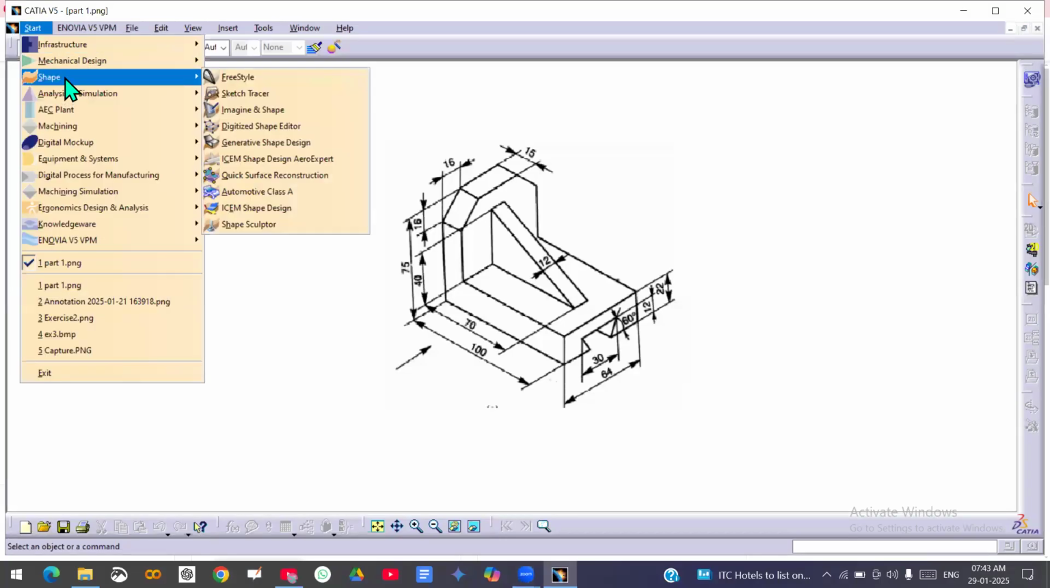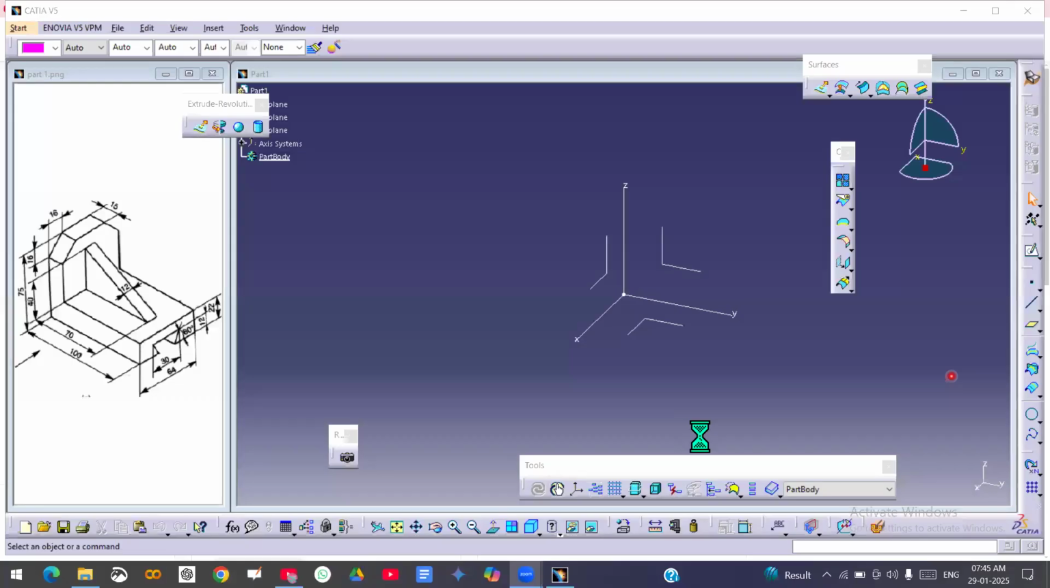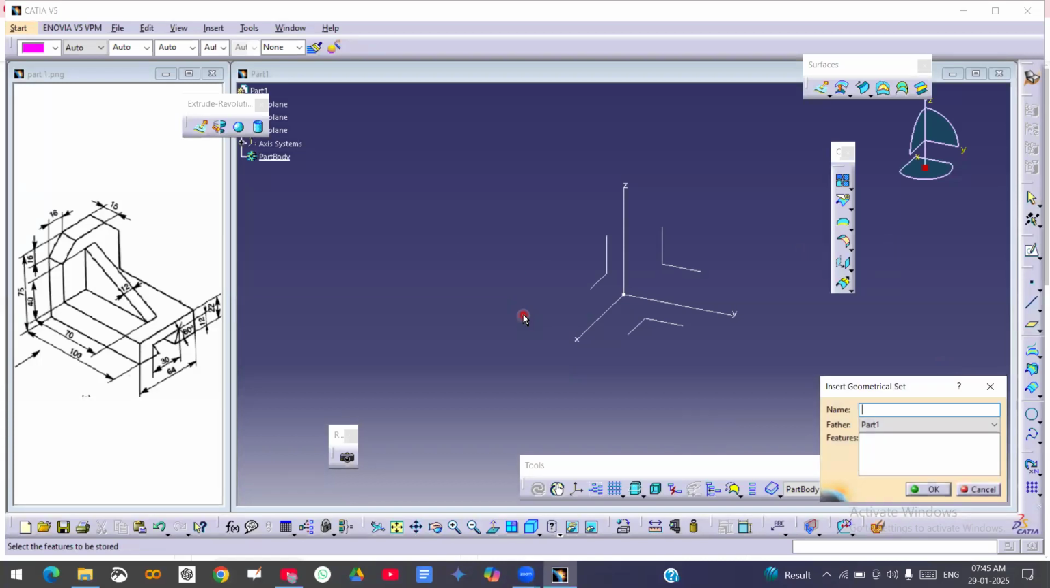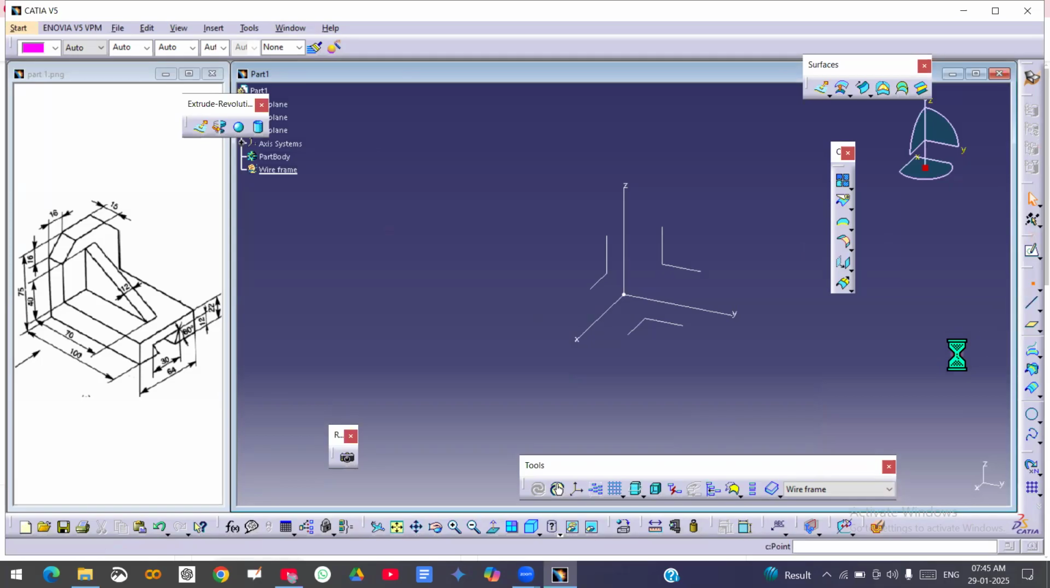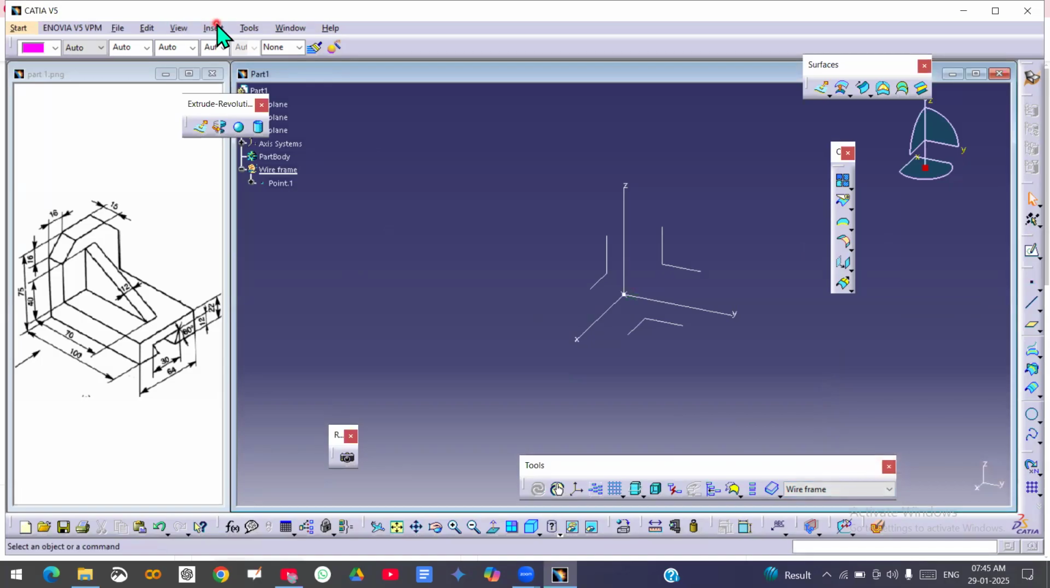So go to the start, shape, then you should click on generative shape design. So we'll do this. Here what we need to do is we'll go to the geometrical set. So first comes wireframe. In the wireframe, we need to keep point, give OK.